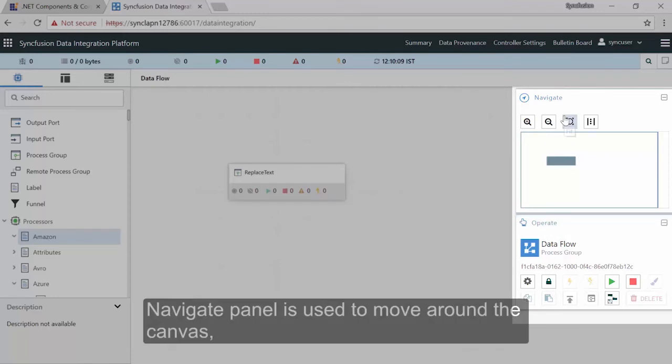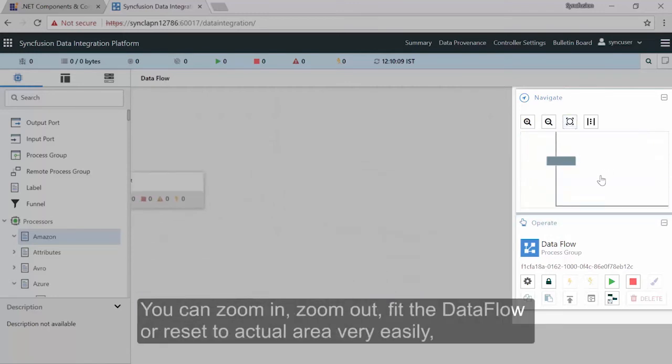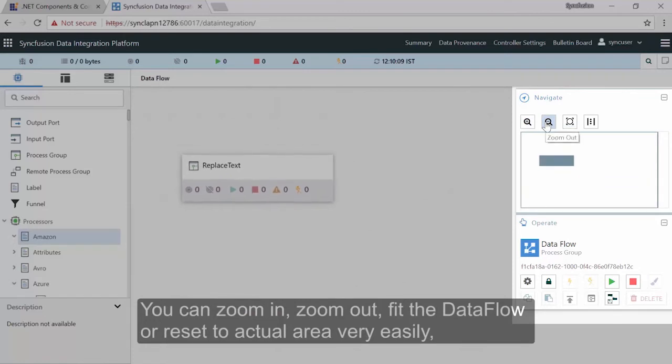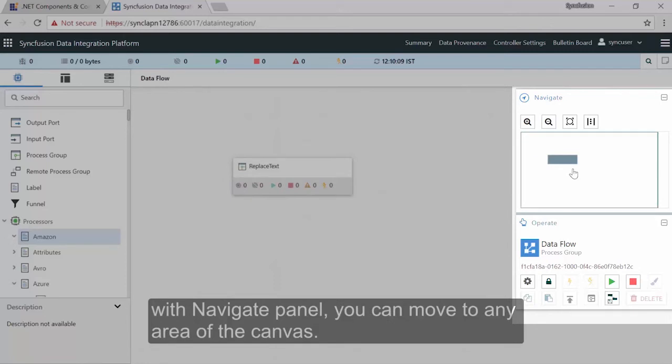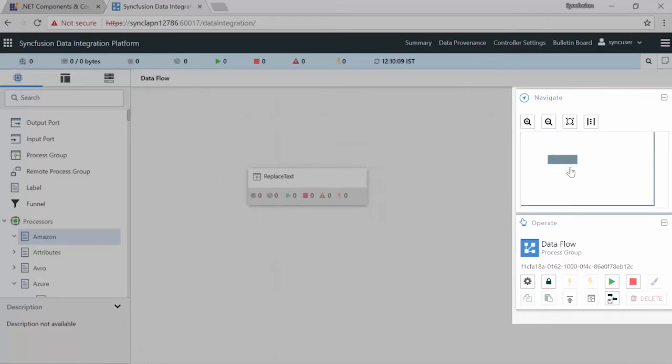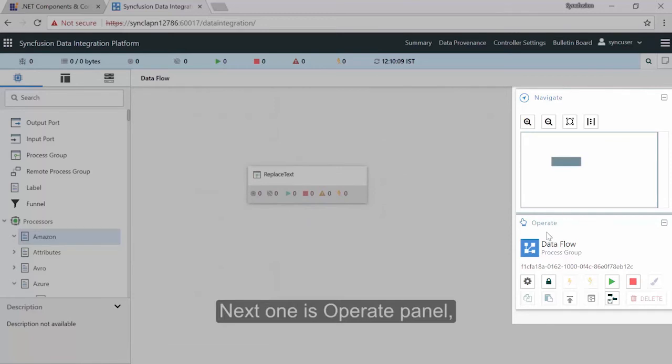One is navigation, and the other is operate. The navigation panel is used to move around the canvas. You can zoom in, zoom out, fit the data flow, or reset to the actual size very easily. With the navigation panel, you can move to any area of the canvas. Next is the operate panel.